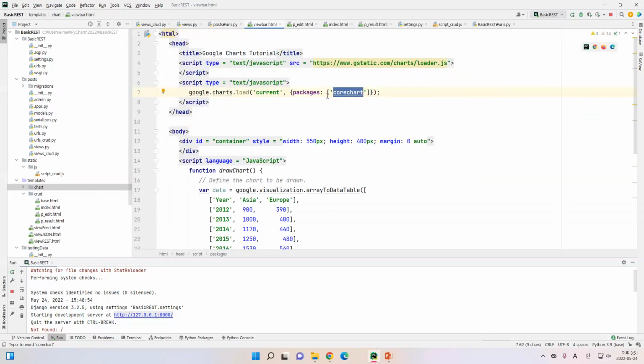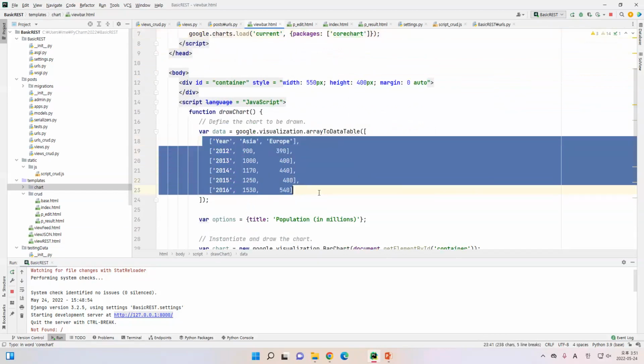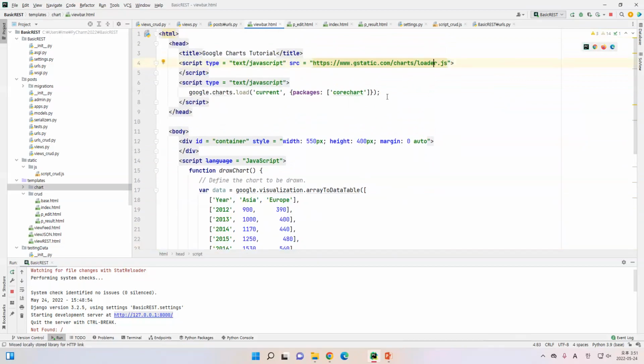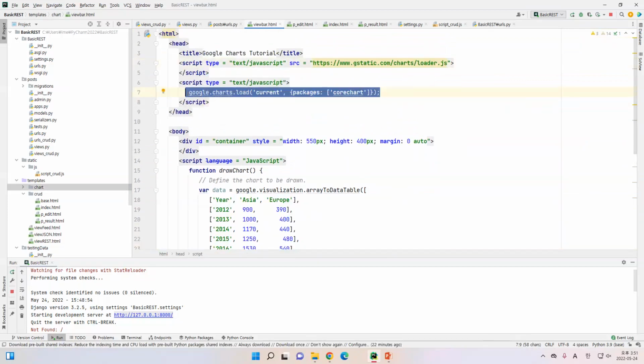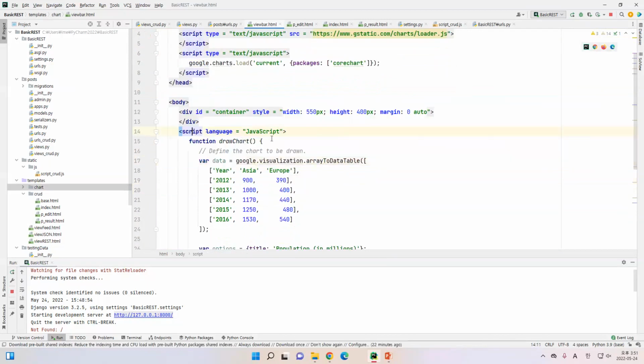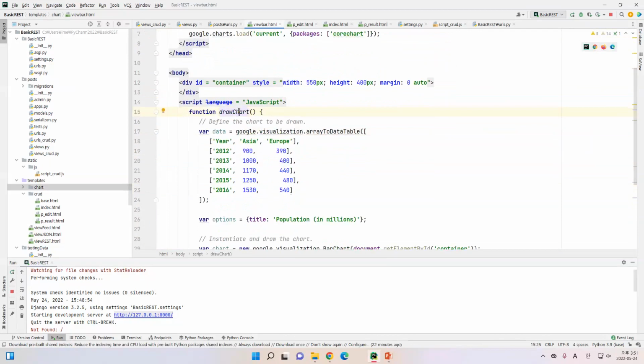If they are in the core chart, most probably the data structures are the same. So you don't need to change the data structure. You can just follow the data structure that has been defined by Google. Now, after you have the loader.js and after you define this load function, I'm going to the body. In the body, we have another script, and the script is about the function which is draw chart.